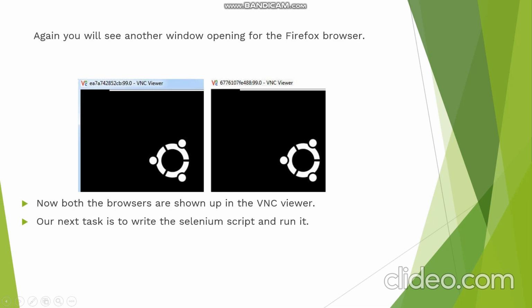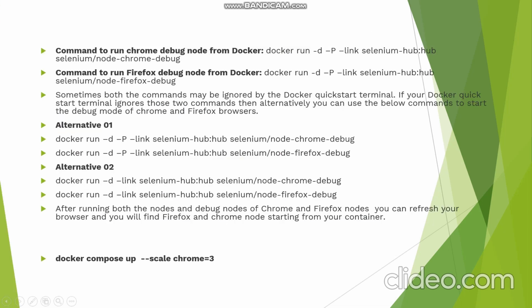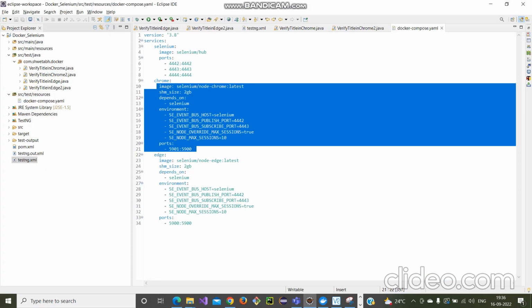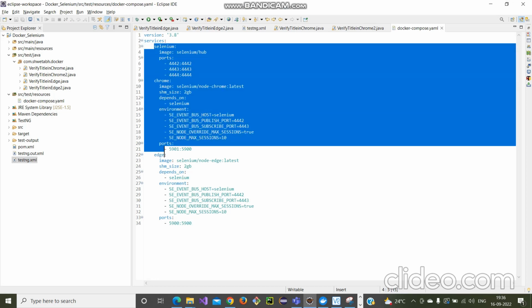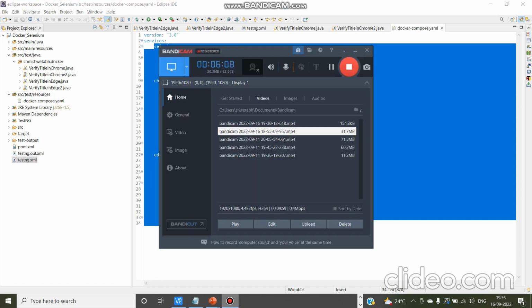So since both the nodes are open in VNC viewer, we can write a Selenium script. Instead of doing all these steps, we will directly create this Docker compose file. This is one single step. We are writing all the configuration in a single file. So instead of doing one by one, we are doing everything in our compose file.